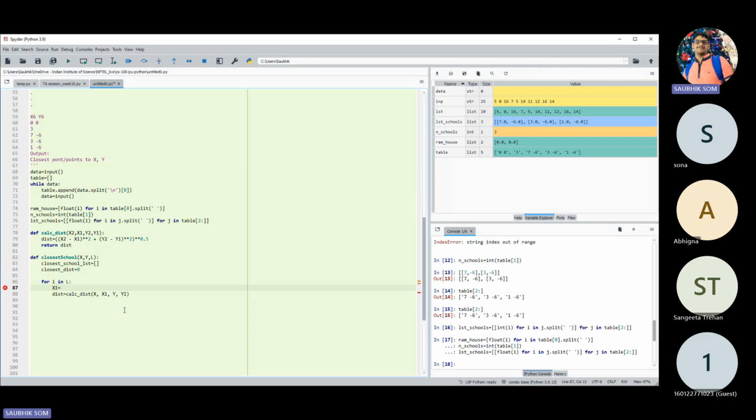x1 is equal to this particular I, but not L, this particular I. So I is basically here, for the first time, 7 minus 6. So x1 is I at 0. Actually, I can write x1 comma y1. y1 is equal to I at 1, right? We have got this.